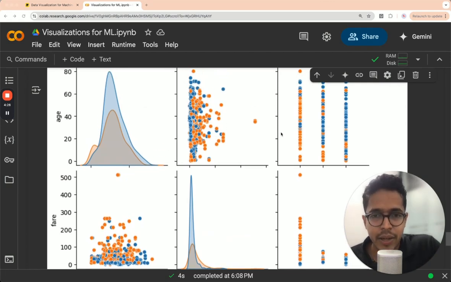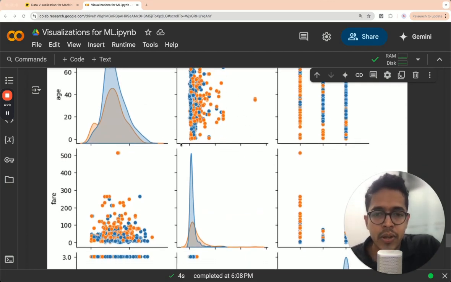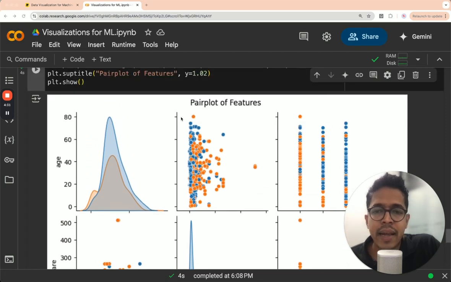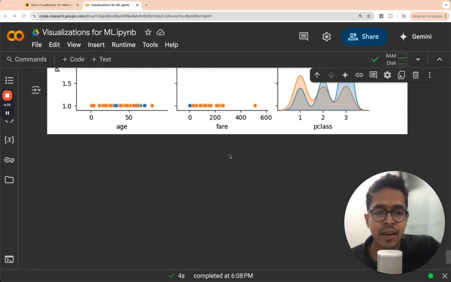So here, obviously, you can see that people who paid more had a higher chance of survival, because the x-axis is the fare and the y-axis is the age.